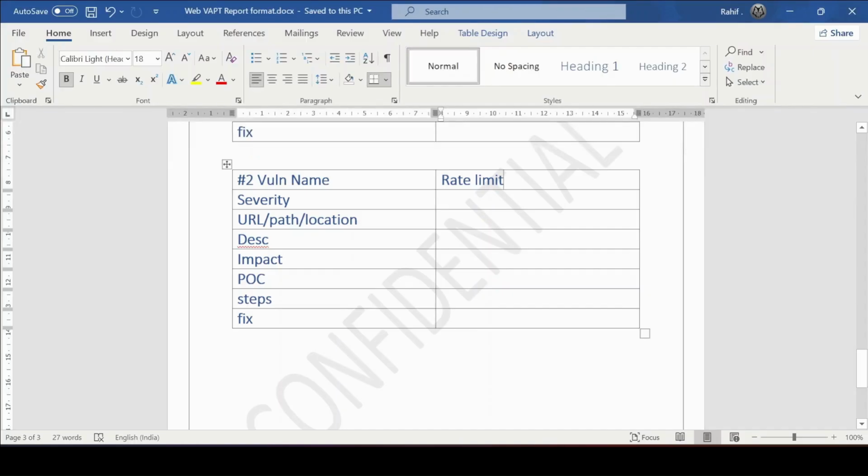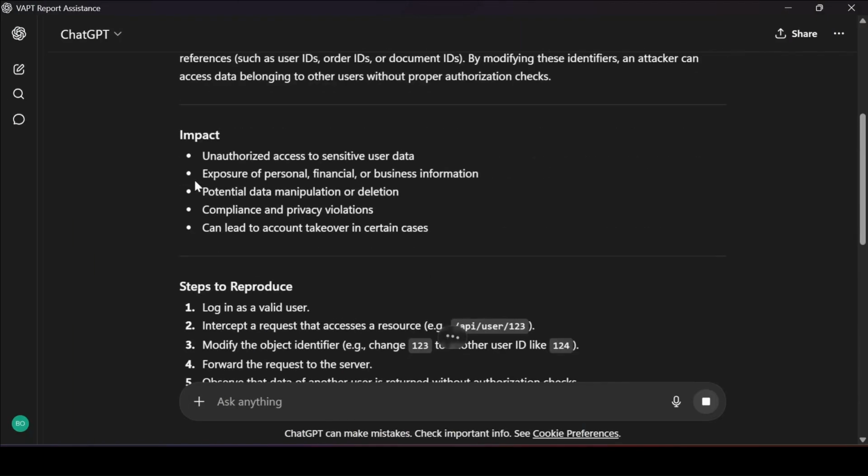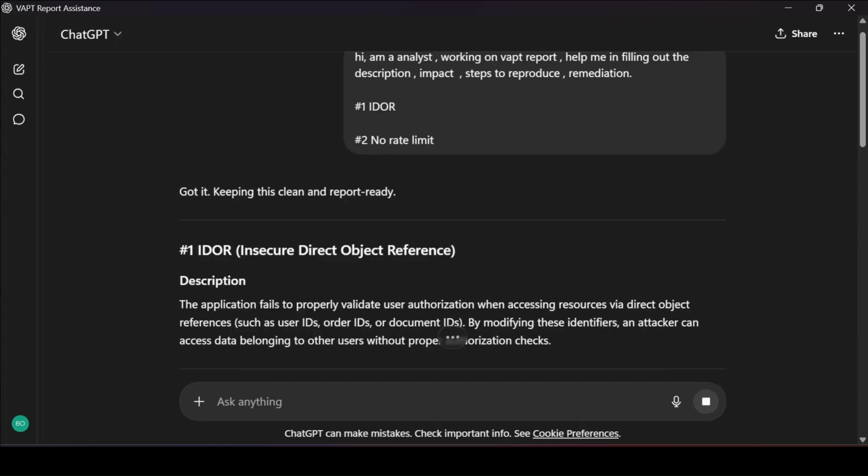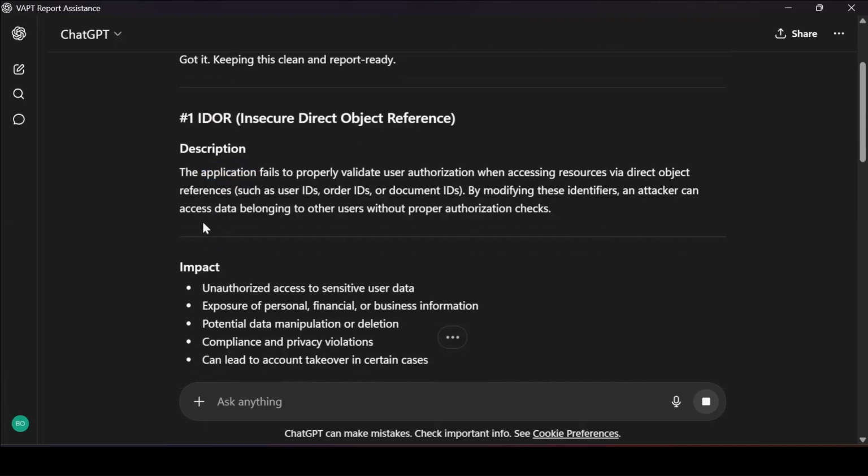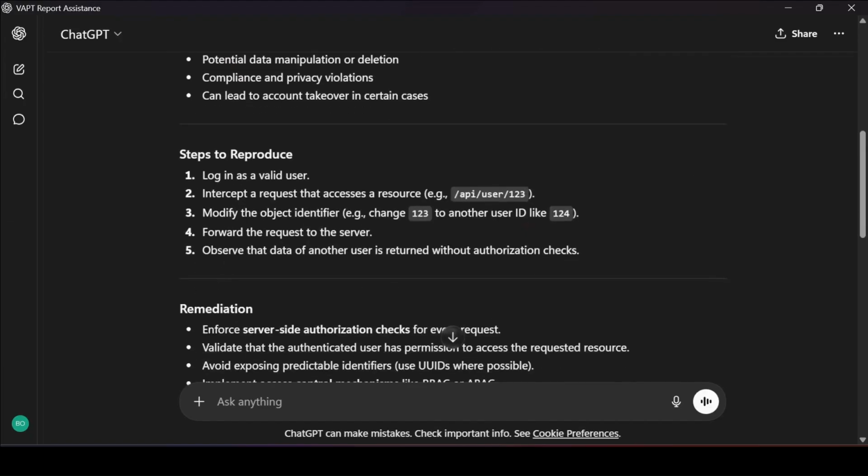Then we had POC steps and impact. So this is one way. Simply by understanding IDOR, it will directly give me the description. It will give me the impact. It will give me the steps.